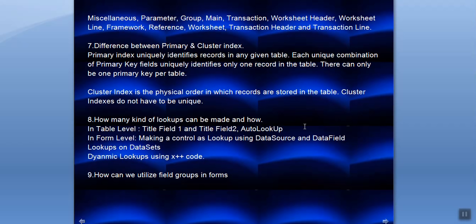How can we utilize field groups in a form? This is a very magical question. If we define a group in the table, then you can bring the controls automatically to the form. You don't need to drag and design the form if we have different field groups on the form.